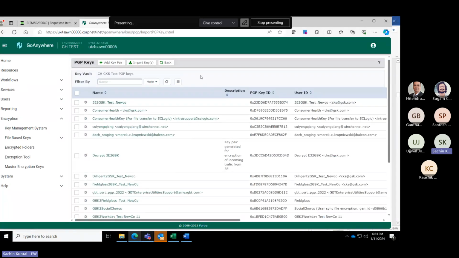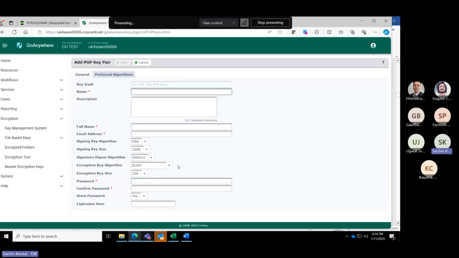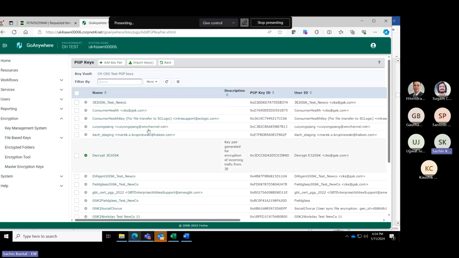And if it is an inbound, as I mentioned, we'll be creating the key pair. So we'll click on add key pair and generate the key pair by filling in all the details over here as we discussed yesterday. The key pair will be created inside our GoAnywhere MFT itself, and the public key needs to be exported and shared to the user.